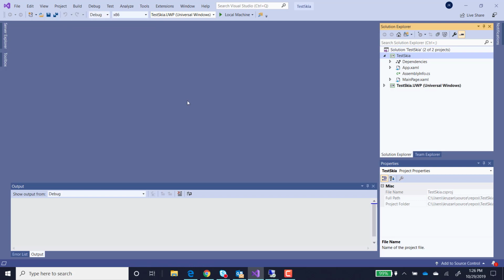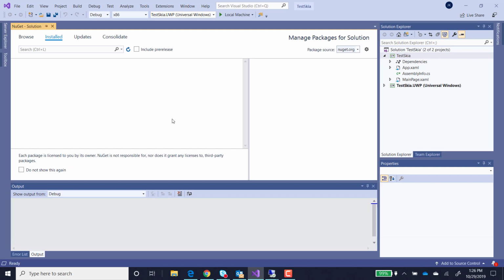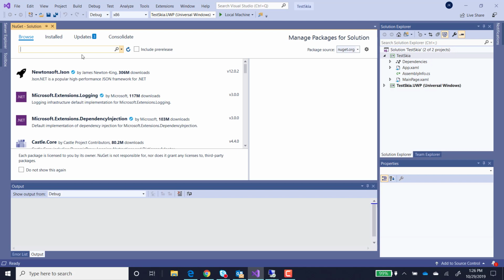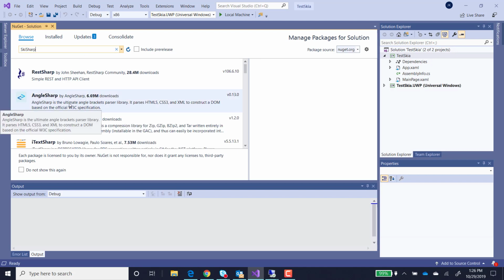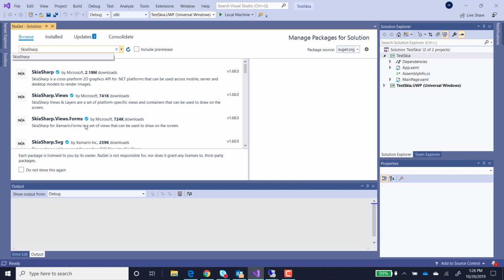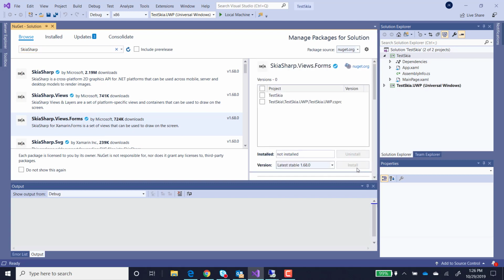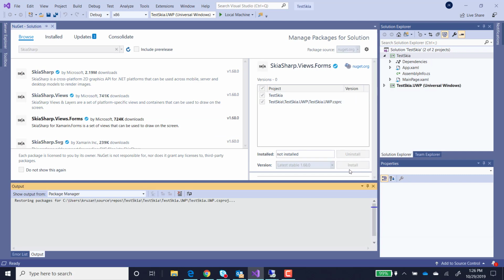Once the NuGet package window comes up, make sure you click on Browse instead of Installed, and then search for SkiaSharp. And again, I can't spell SkiaSharp. I always leave the A out, so there we go, SkiaSharp. And when it comes up, the one we want is the one that says SkiaSharp.Views.Forms. So we're going to select that one and apply it to the entire project, so all pieces in your project, and click Install.